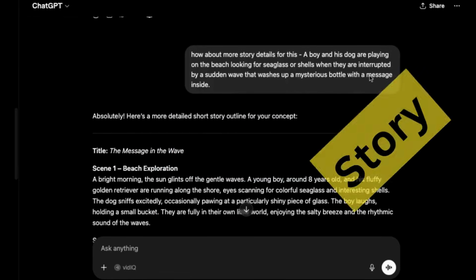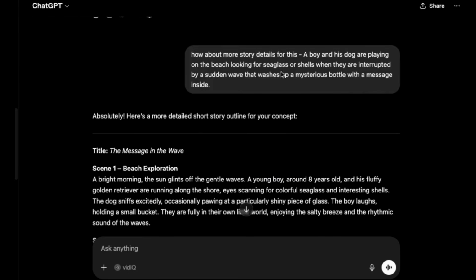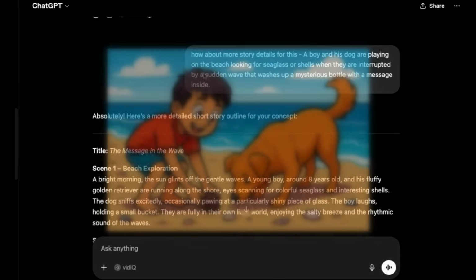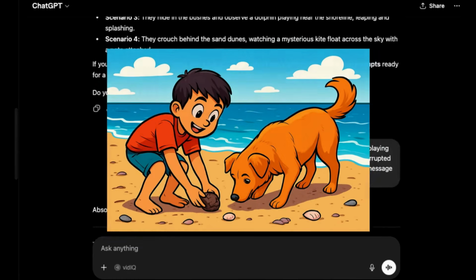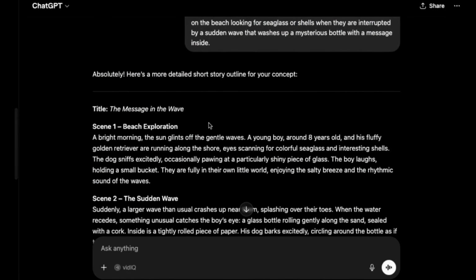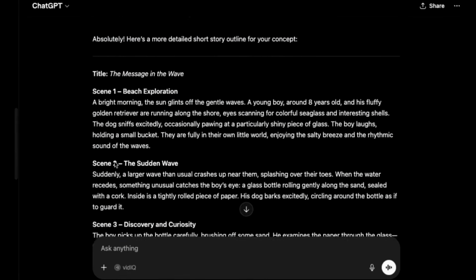Okay, so the first thing I need to get started is a story. So I had an idea, then I came to ChatGPT and gave it this. An idea I had about a boy and his dog playing on the beach. So that was my idea. Then ChatGPT created these scenes and images and everything.